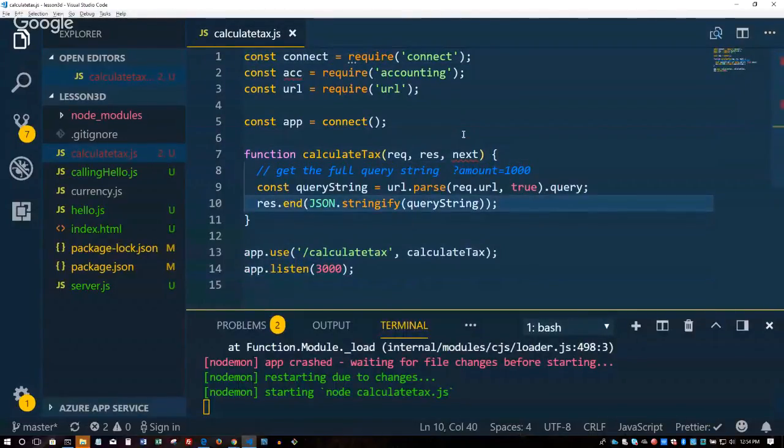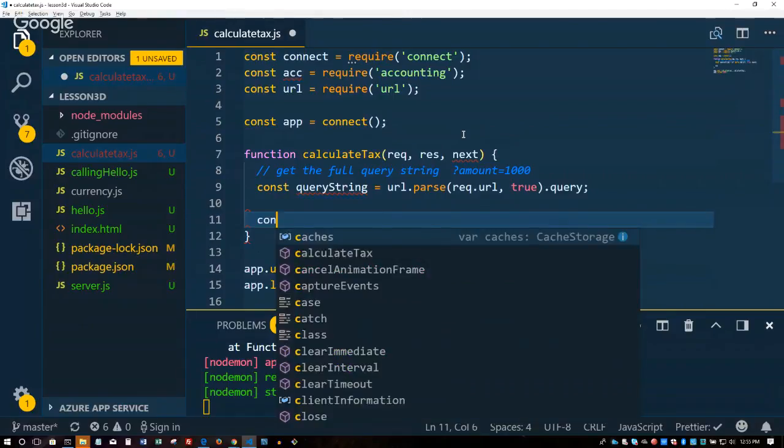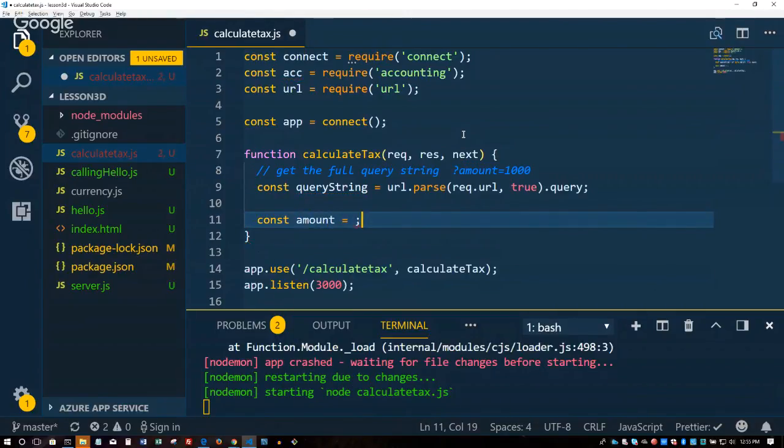Okay, so what do we want to do here? We don't want to say JSON.stringify. What do we want to send? First of all, we want the amounts. I want to extract all of the amounts that were in that object. So again, queryString is an object. So question to you, how do I extract the amount? What can I say? So I can say const amount equals what? You tell me.